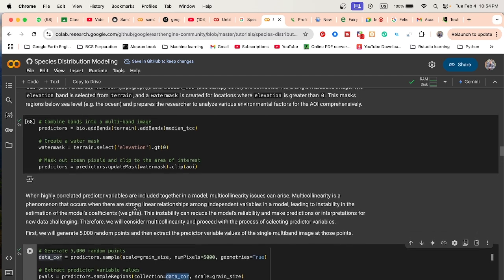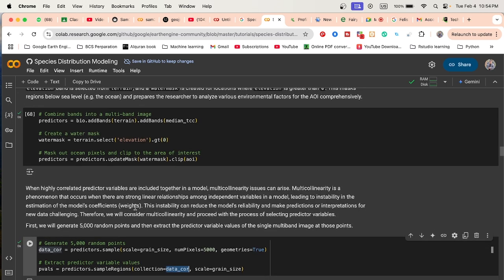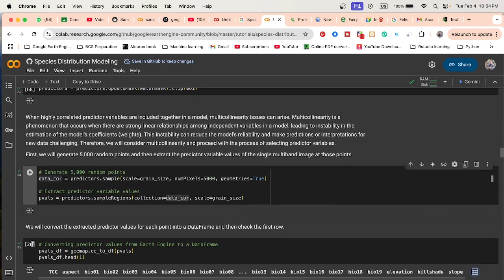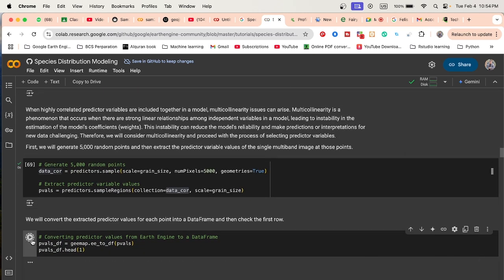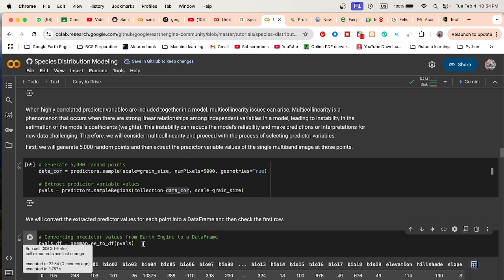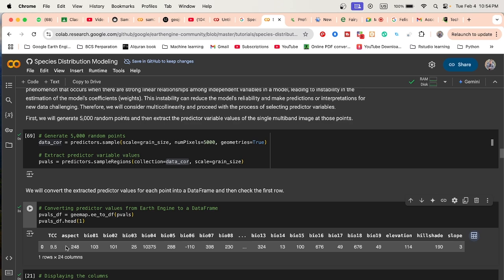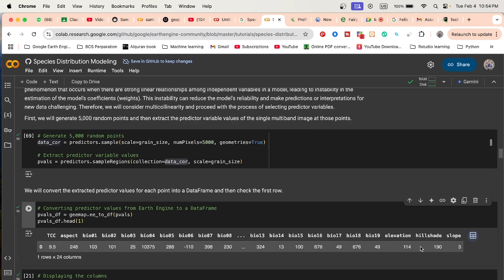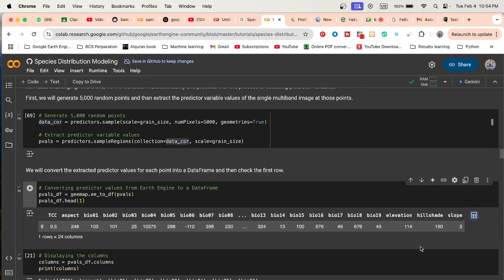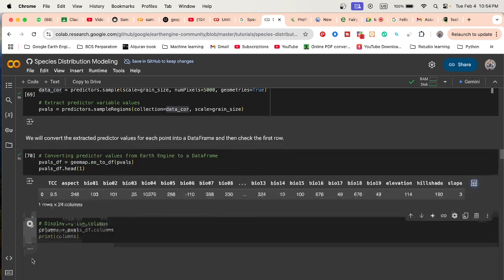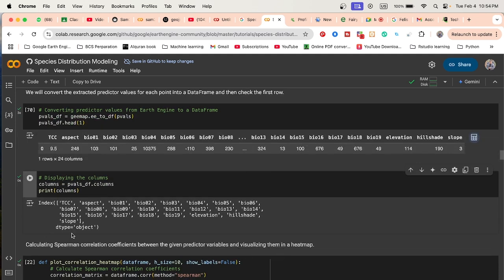You can see the correlation found from this data. Now we extract the predictor pixel values, and further convert them from the Earth Engine to a data frame. Just ee to data frame, and you can see it shows all the values. This is my predictor value. We use this type of predictor values, and further we predict for the suitable region. Then we display the columns, and you can see them here.